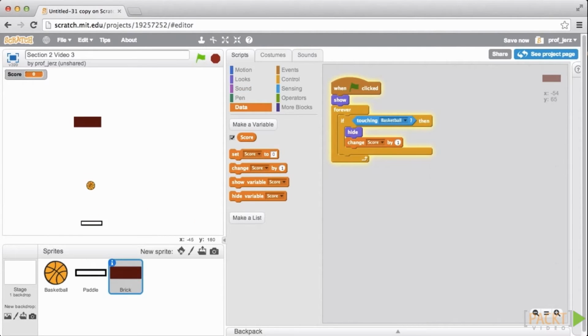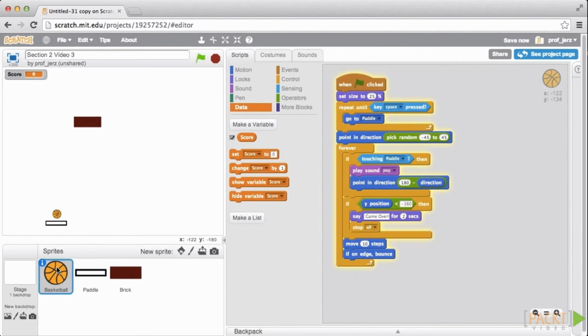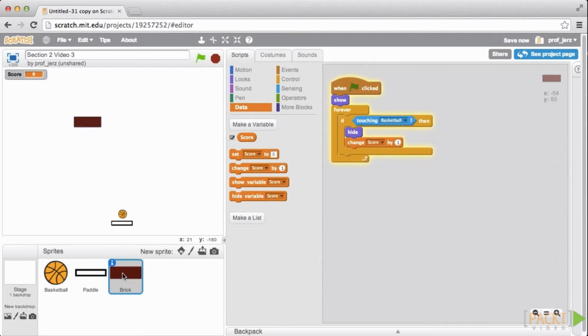Now currently, the ball just keeps sailing right through the brick after it hits it. And you see the score went up by 1. When we restart, score is 0. That's great. But we want to change that behavior so that the ball will bounce off the brick. I could add code to the ball, checking to see whether the ball has collided with the brick. But we already have this code in the brick that's checking to see whether the brick is touching the basketball. Before the brick disappears, I want to send a message to the ball telling the ball to bounce. Messaging is something new that I'm introducing to you.